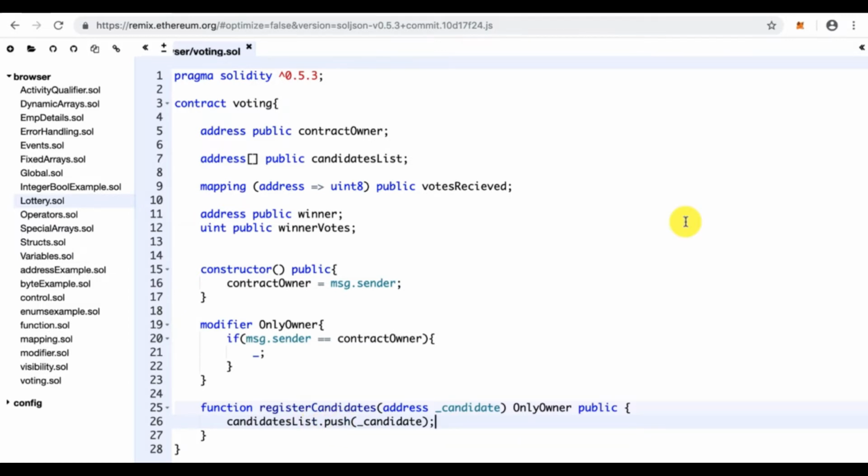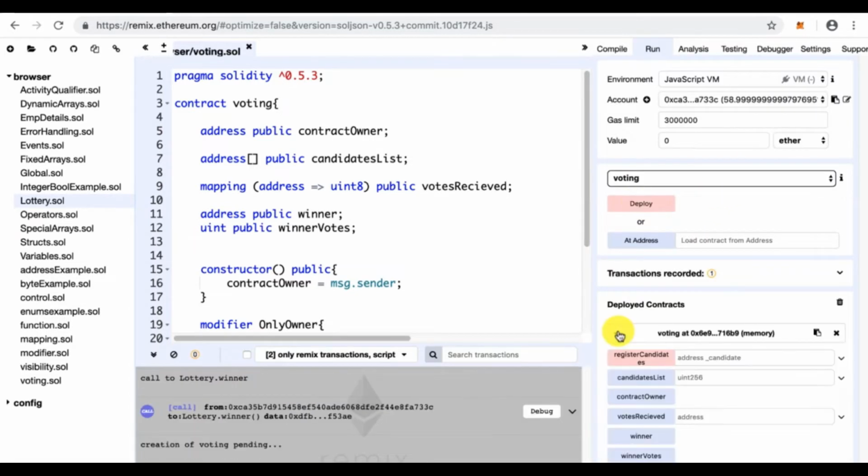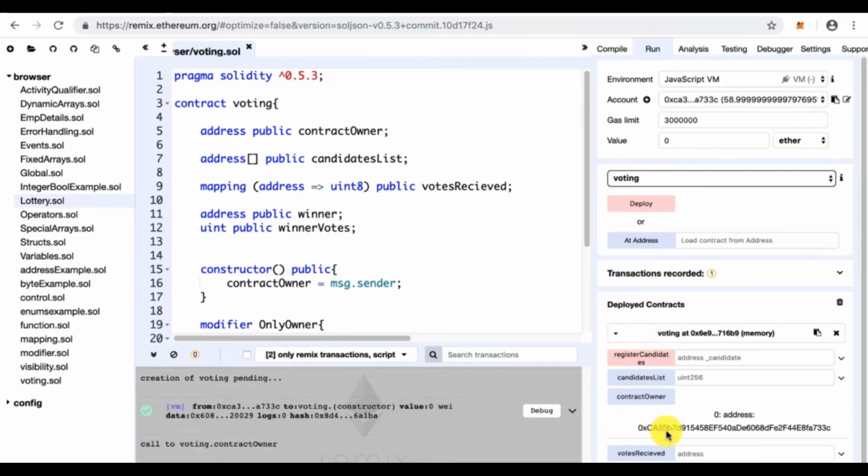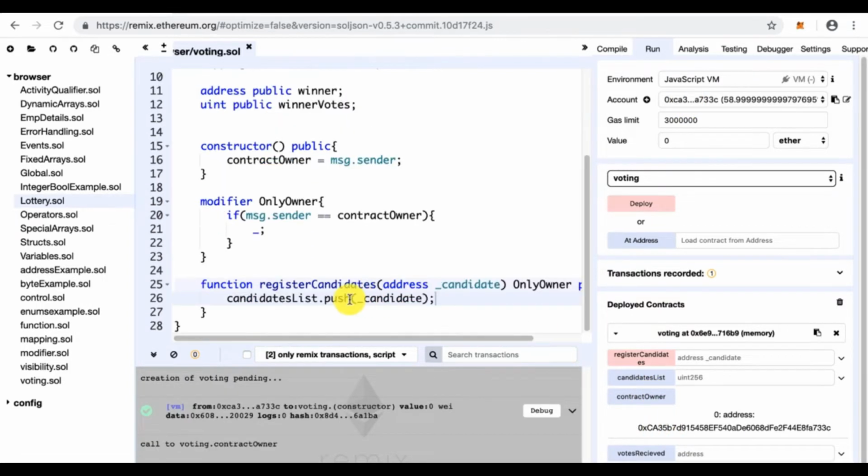So let's deploy it and see if we are able to register candidates or not. Click on deploy, expand this, and you can see we have a setter function called register candidates. This is a setter because when we add the candidate, it will be saved in our blockchain. Then we have getters. And now we have an owner who has deployed this contract. The address starts with CA3. If you click on contract owner, you will see the owner address. So only this address can register the candidate.